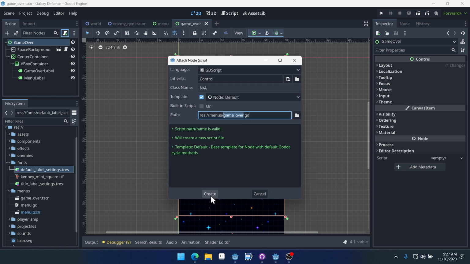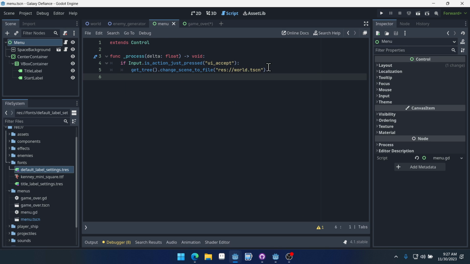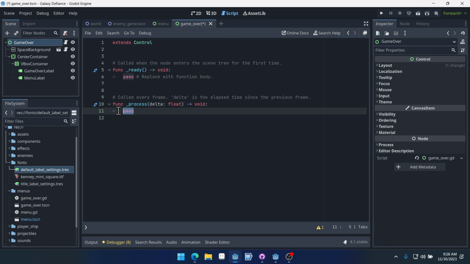Let's add a script to this. And inside of this script, we will have very similar code to what we had before in our menu. In fact, let's just copy it. Come back to game over, paste it here. But instead of going to world scene, we're going to go to our menu scene.